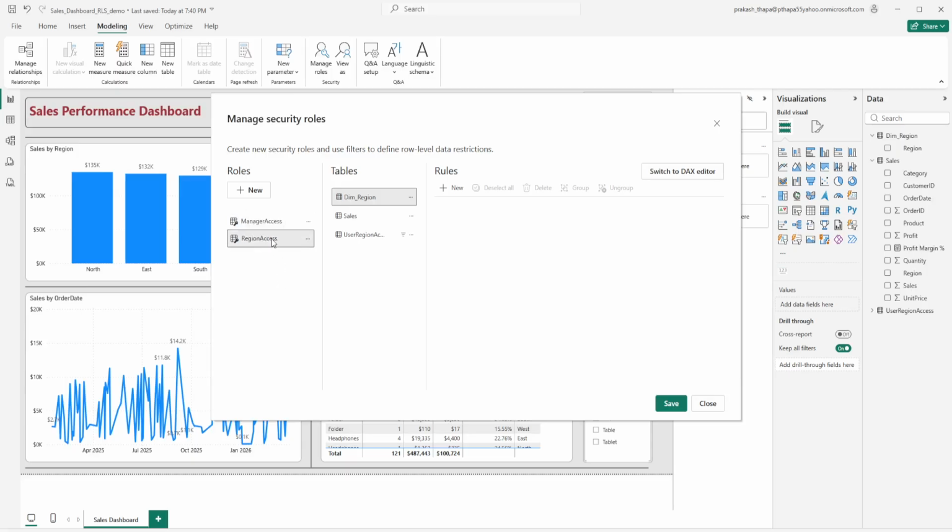Let me get rid of that one, because we're not using it. All right, I'm on manager access now. This is the name of the role. You can create multiple roles as you want. I'm creating the manager access role. Now we need to define which data you want to filter with this manager access role. So where do you want to define this role? You want to define it on the user reason table.